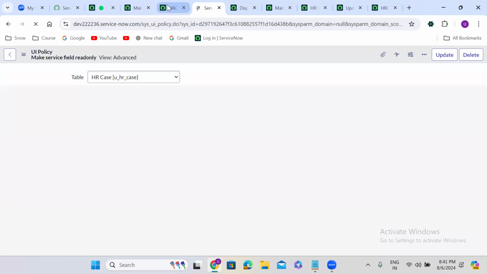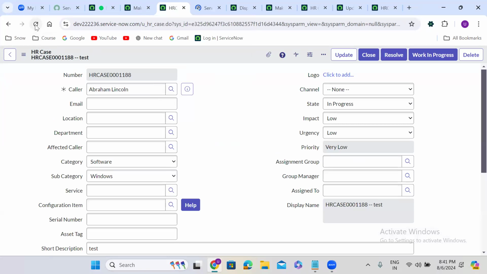Now go to the form and refresh this one. Now the category is not empty and subcategory is not none. The service field has become read only or not. The same requirement you can also achieve using an on-change client script as well, but it is not good practice to use an on-change client script if you are able to achieve it using UI policy, because UI policies will run after the client scripts as well as UI policies don't require scripting. Okay.